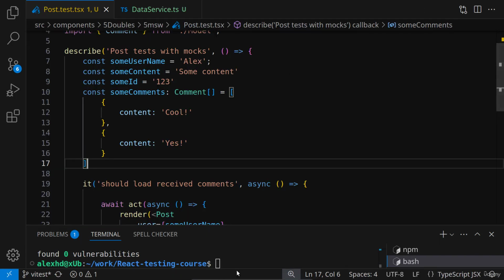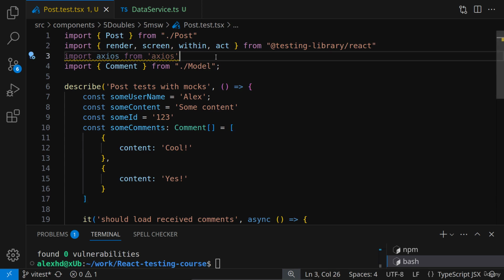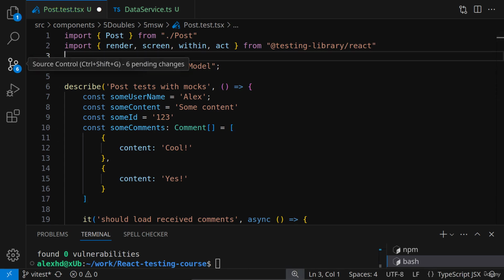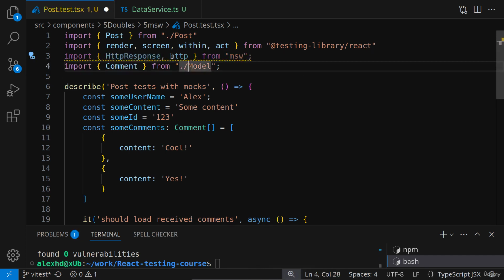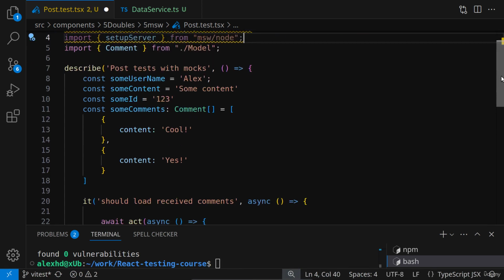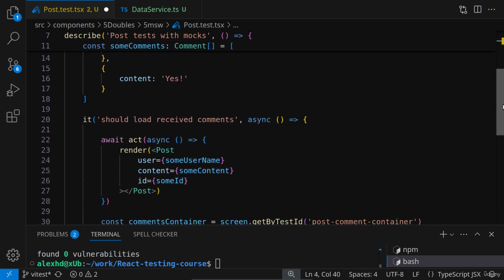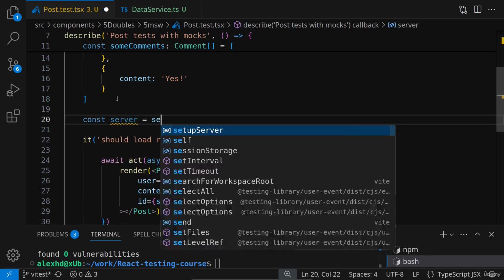What we want to do after we have installed MSW, inside the test, is first of all import it, of course. So from MSW, we need to import HttpResponse and http. Also, we need to import setupServer. And we will simply set up an HTTP server just like a regular Node.js server. So let's save a reference right here. I will say const server, and we can call this setupServer.